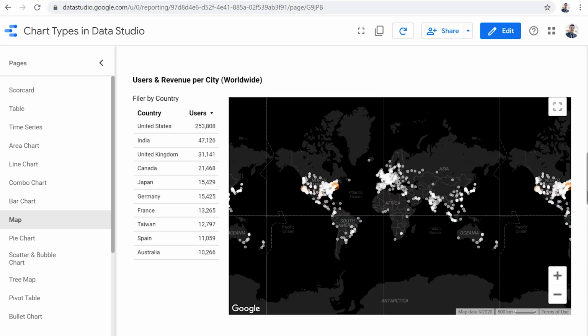Here's another example of a Google map. Here we are seeing the users and revenue per city worldwide. In this chart, the size of the bubble again represents the number of users, but the color of the bubble represents the amount of revenue. If it's white, it means that we had basically no revenue for that city, Florence in Italy. And if it's orange, it means that we had a large amount of revenue from that city. So for example, this bubble is both larger in size, meaning more users, and more orange in color, which means more revenue.